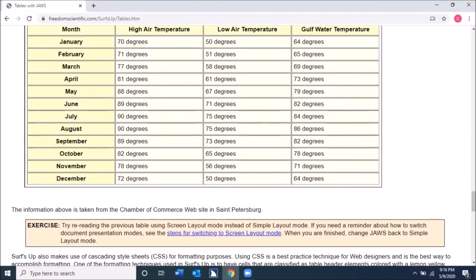Sounds like a place I might want to live. Januaries in East Tennessee are not fun, particularly. Lots of rain, usually. February, row 3. High air temperature, 71 degrees, column 2. Low air temperature, 51 degrees, column 3. Gulf water temperature, 65 degrees, column 4. End of row. Month, February, column 1. March, row 4.